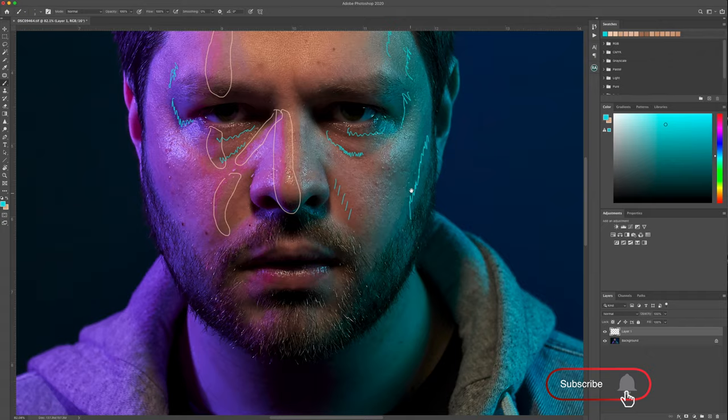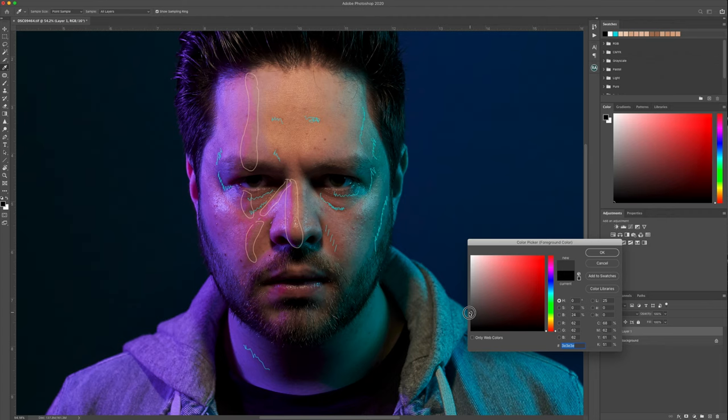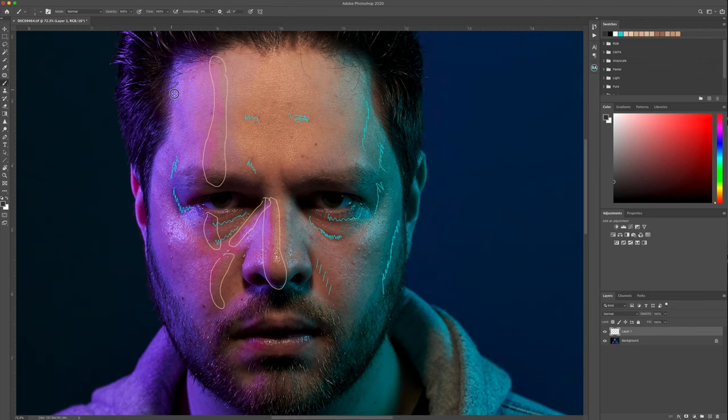And now with black, I'm going to annotate the areas where I want to create some burn or darken the image. I will primarily be burning the edges of the face to create some more contour and more dimension to the face itself.